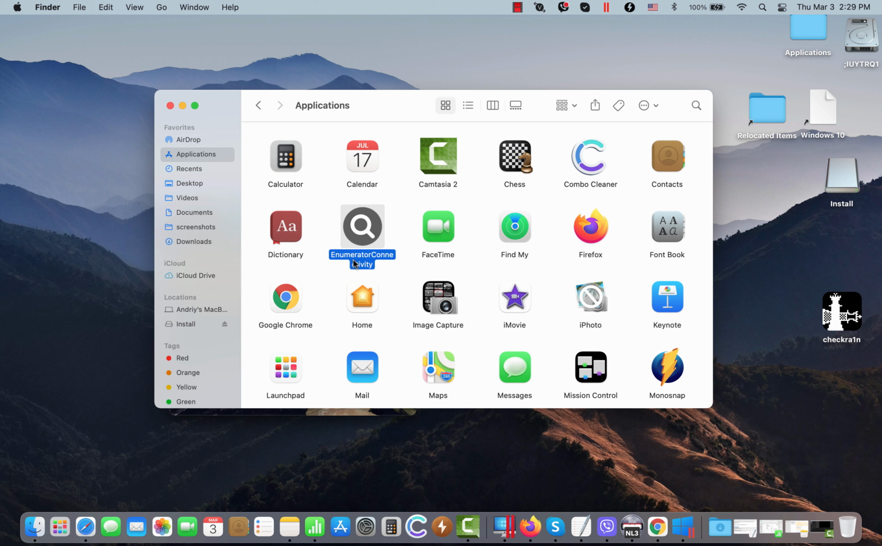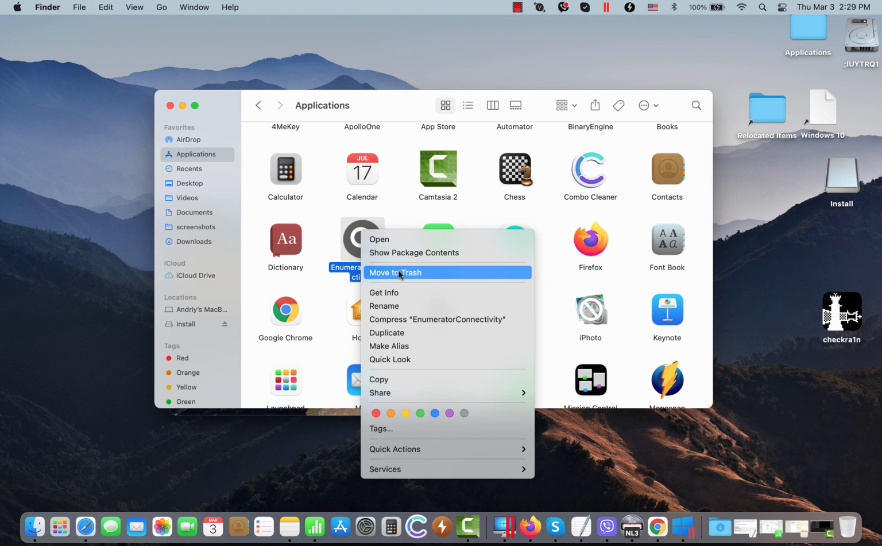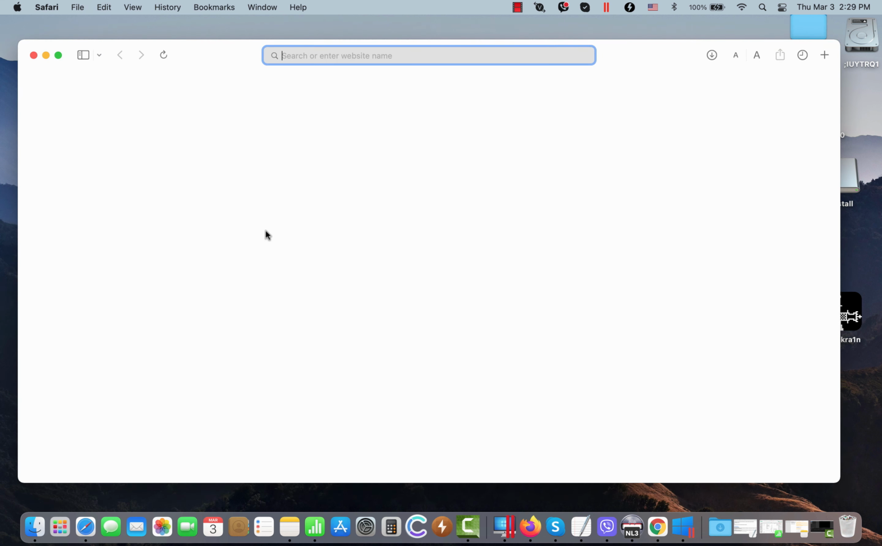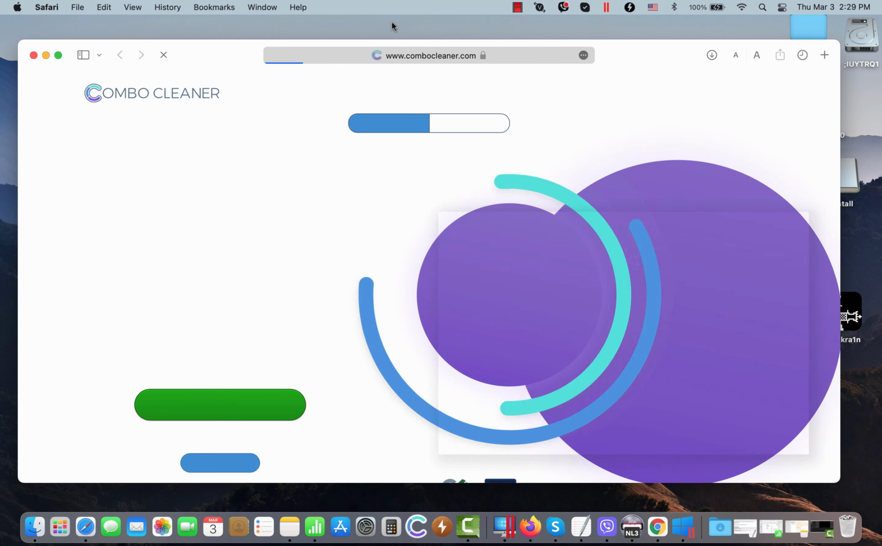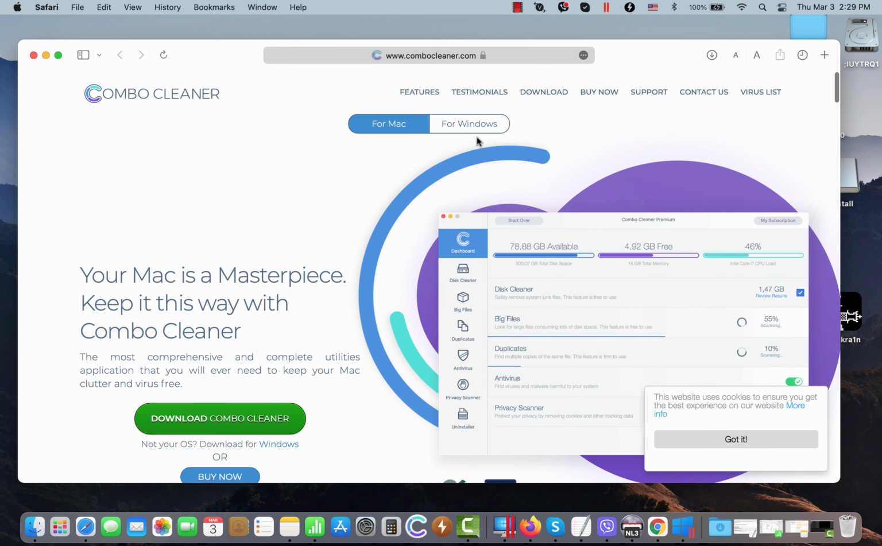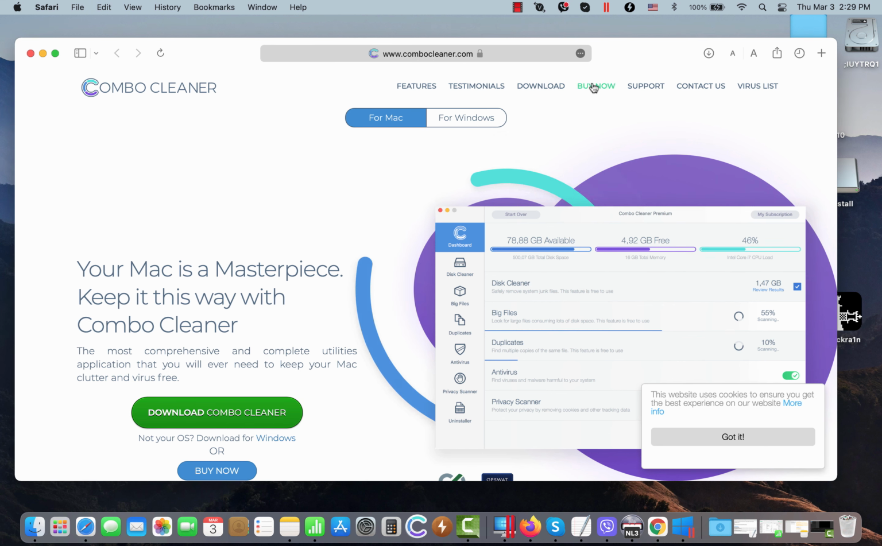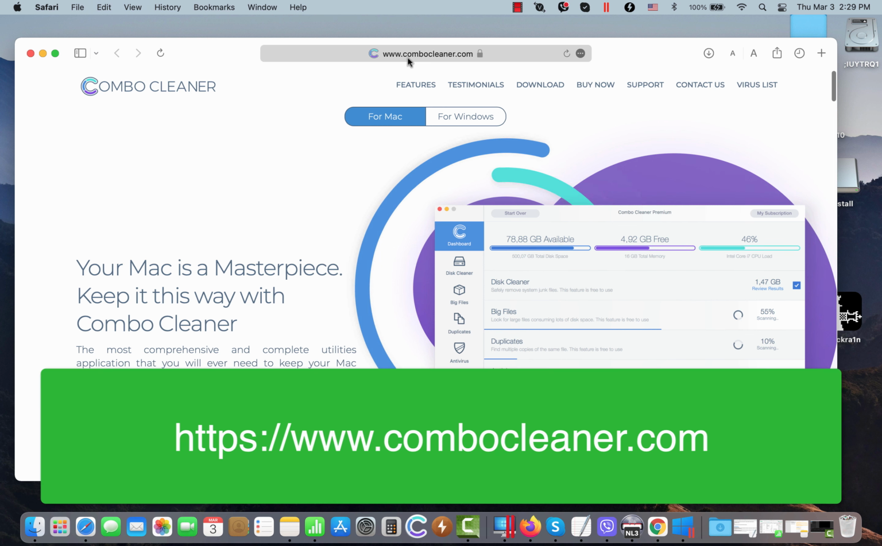If you have noticed this EnumeratorConnectivity as part of your Mac, go to your applications, find EnumeratorConnectivity, right-click on it, and move it to the trash. I also recommend you investigate the system additionally with the Combo Cleaner antivirus. It will help you to detect and delete other threats which could possibly remain on the system.